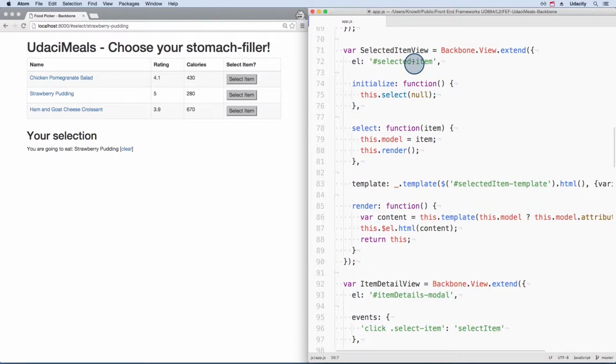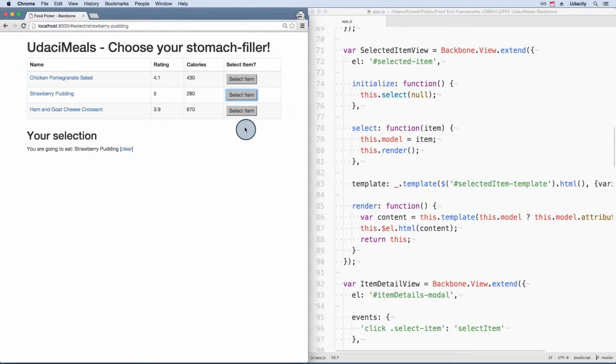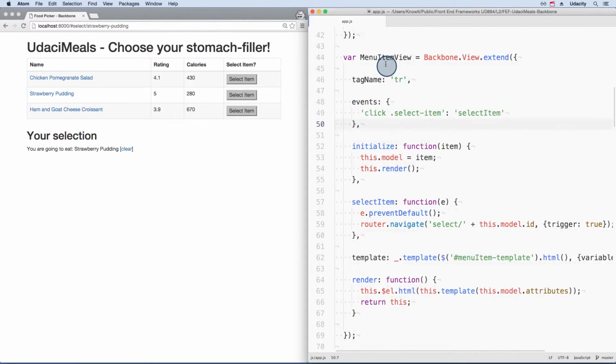In app.js, we have a view for the selected item message. Just like before, we get the template from the DOM, convert it to a string, and pass it to Underscore's template function. These buttons are part of a menu item view, and that's where the button and the selected item message are wired together. This is where we set up the events for each menu item.